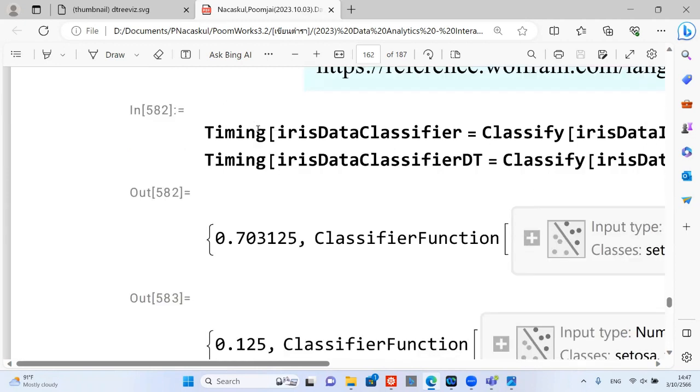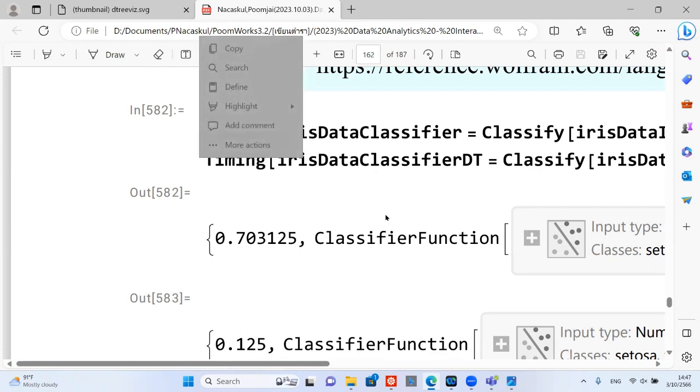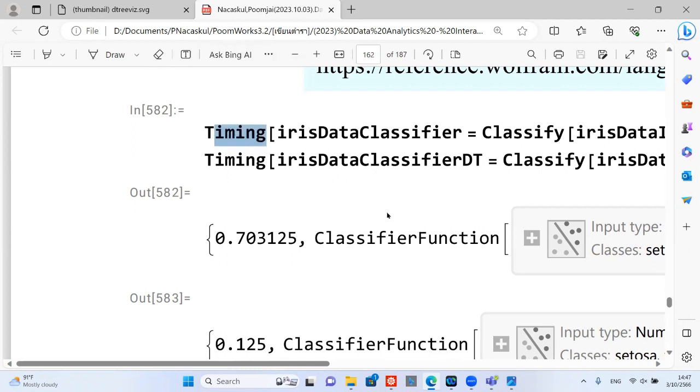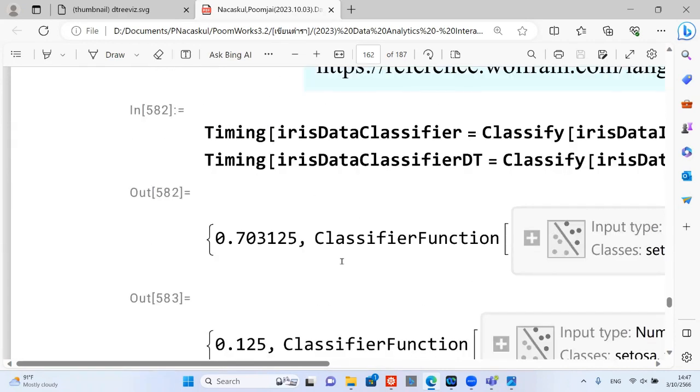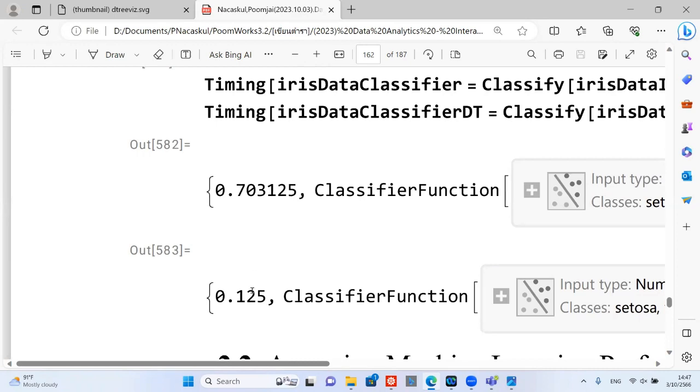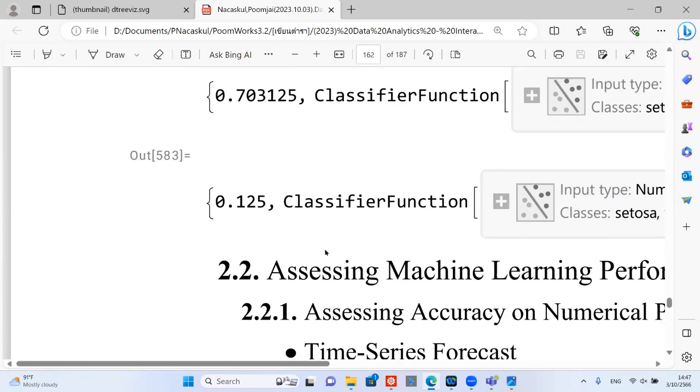This one, I like to do this. I put Timing in front so that it says how many seconds it takes to do it, because I like to keep track of how fast or slow my computer is. If your thing works and this maybe takes 5 minutes, I'm just making fun of you. But this is 0.7 of a second. This is 0.125 second.